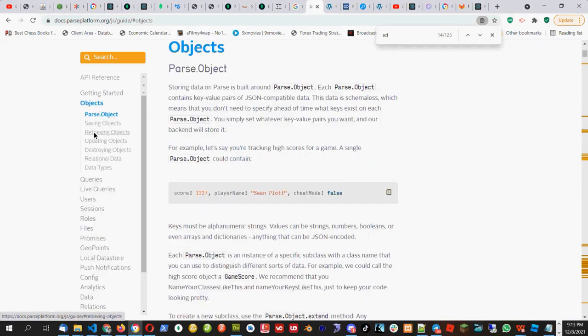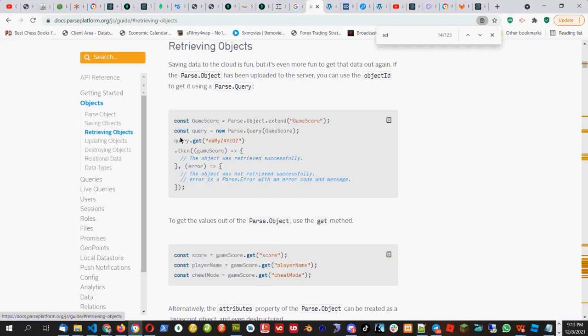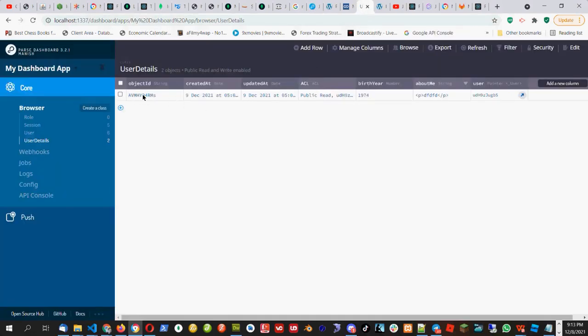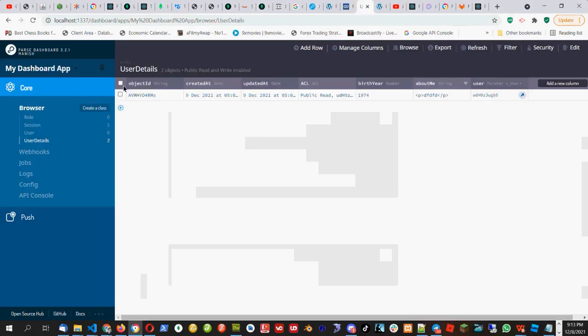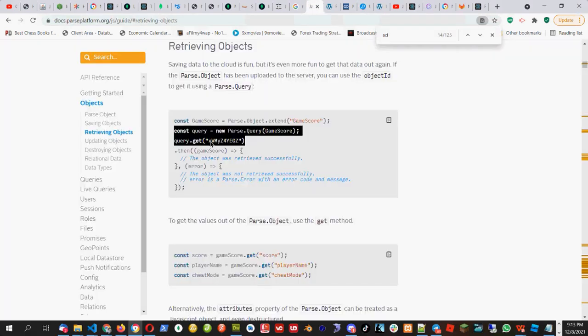So if I go to objects, retrieving the objects. If we have directly the ID, I can retrieve it using the get method. If you know this ID, you can retrieve it using this method. But right now we don't have this ID. We have only the user ID. So the get method will not work.